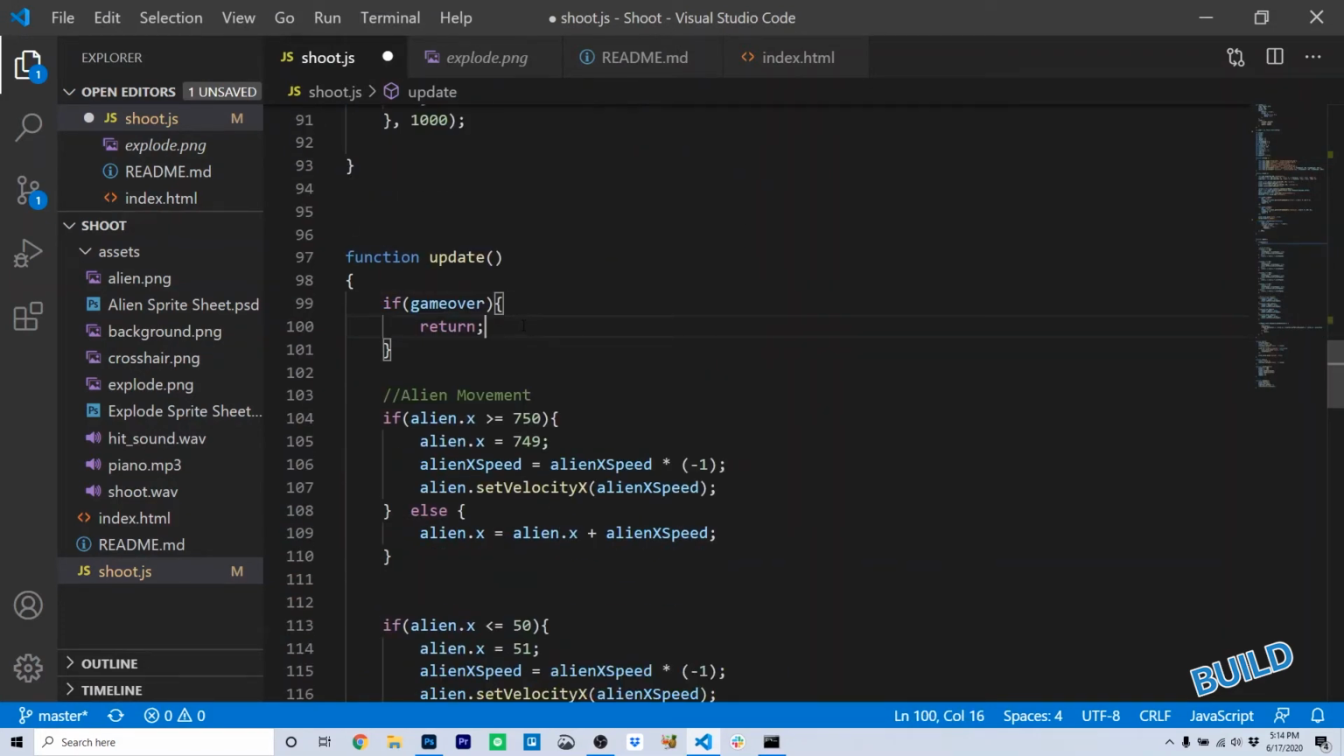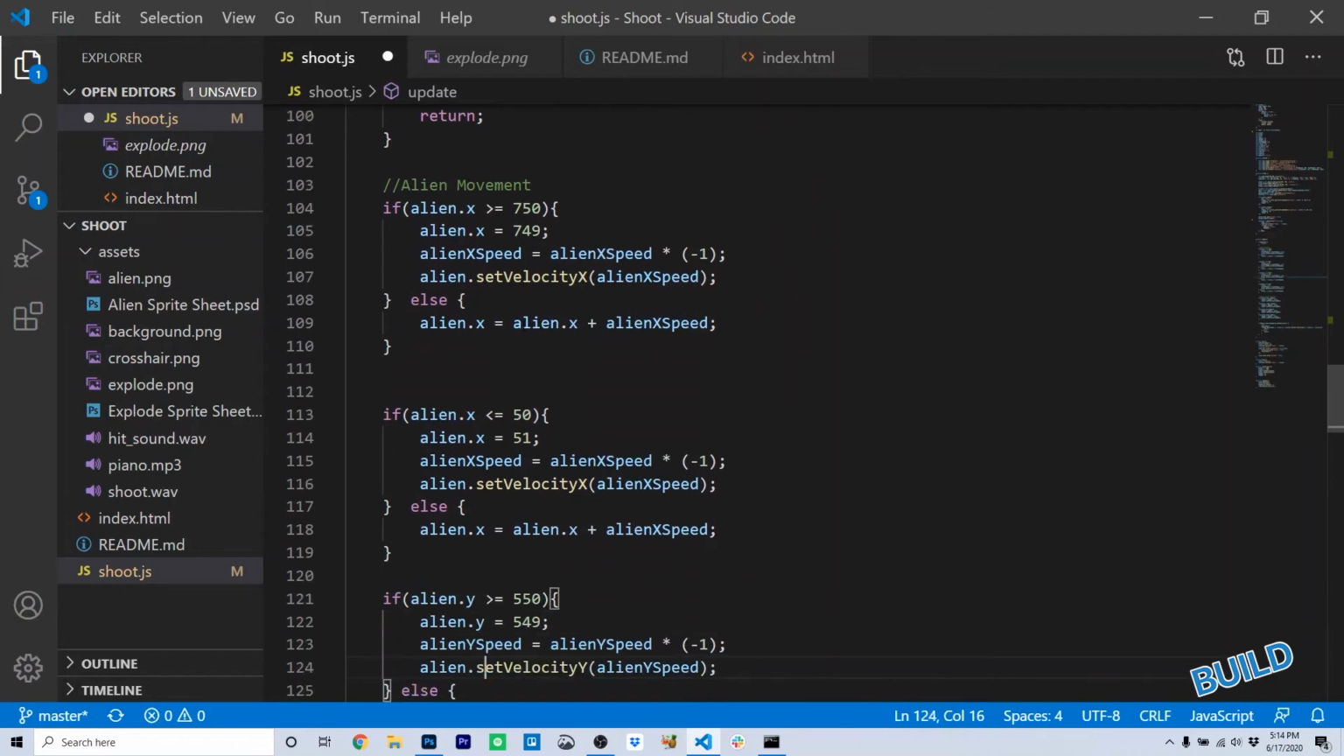All right, on update, we test to see if, first of all, game over is true. If it is, we return out of update. Now we're going to deal with the alien movement. Now, we kept the alien from moving out of bounds, but if the alien's X position is greater than or equal to 750, we're going to set it to 749, and we're going to times the speed by -1. And then we're going to set the velocity using physics to that speed. What this does is it turns the alien around when the X position is greater than 750.